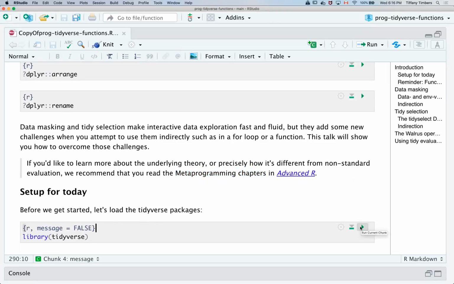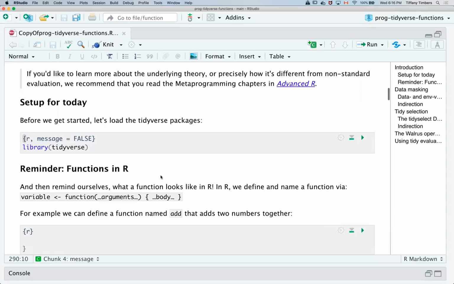In this R Markdown document that I'm going to be walking through, the only thing that we need is the tidyverse library loaded. So I'm going to run this cell. And I've given message equals false in the Markdown document, so we don't get that really big printout from loading the tidyverse like we usually do.